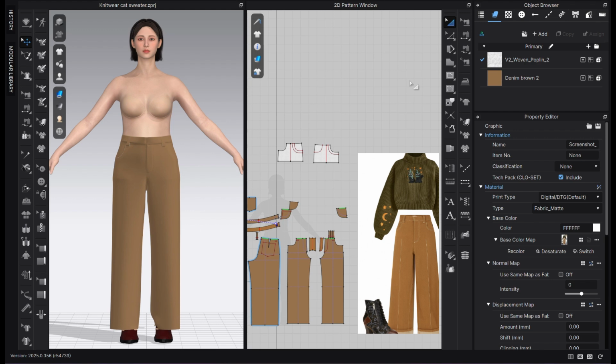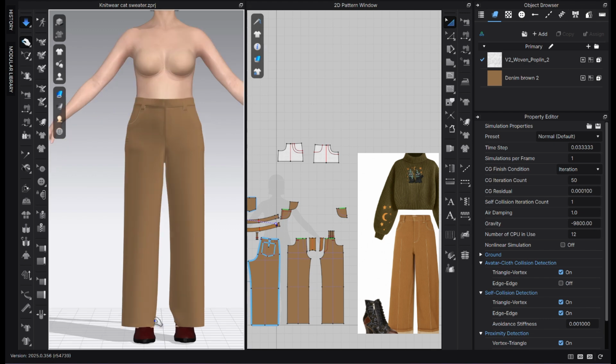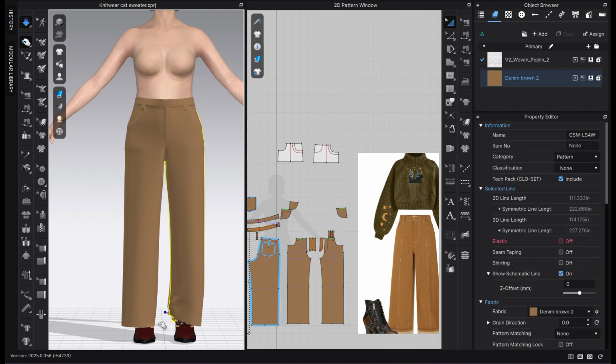At this stage, we want to increase the hem opening of our pant and create the fold like our image. I want to try and go back to normal simulation because the higher simulation slows me down. So I simulate again. I try to fix this part.